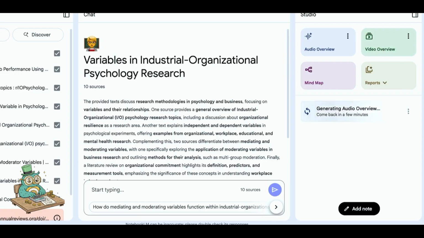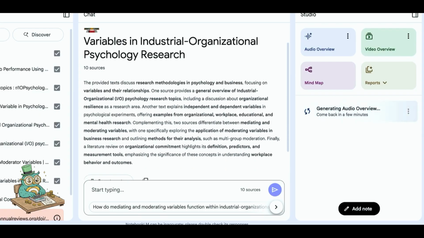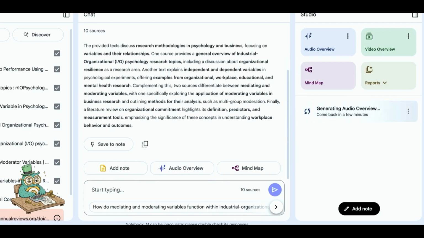So variables in IO psychology are one source provides a general overview, including a discussion about organizational resilience as a research area, independent and dependent variables, so on and so forth, multi-group moderation, finally, a literature review on organizational commitment, its definition, predictors, and measurement tools. So I can further proceed. Now I can even click on mind map, and it's going to generate a mind map based upon my 10 sources.